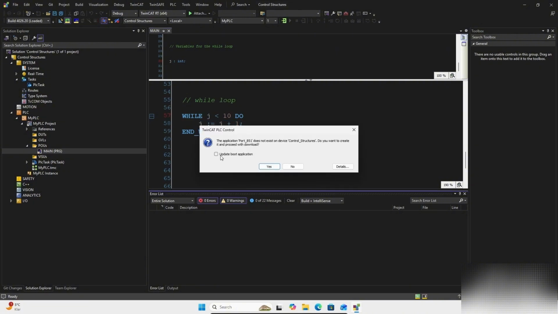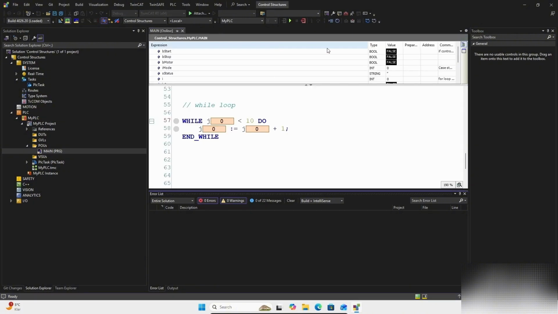When I go online, I will update the boot application and start the simulation. And we see that j is now 10, because j started at 0 and every time it's incremented. Now because it's 10, it stops, because we say if it's less than 10. So it was 9, and 9 was less than 10. So it executed for the last time and then made the value 10. And now when it's 10, it cannot execute the while loop anymore. That's it for the while loop.